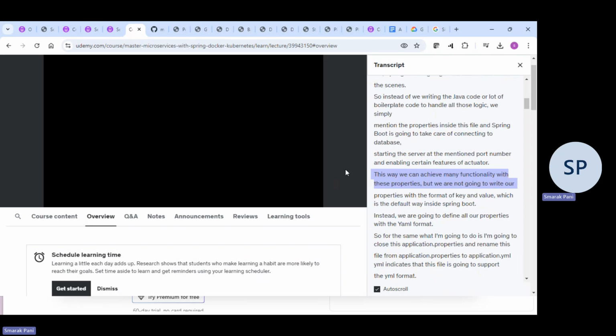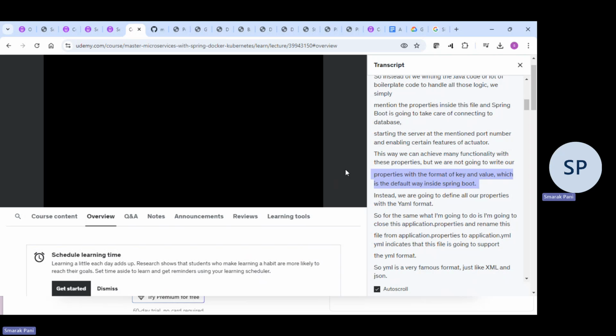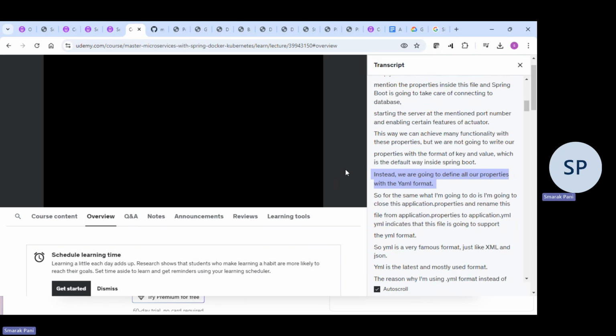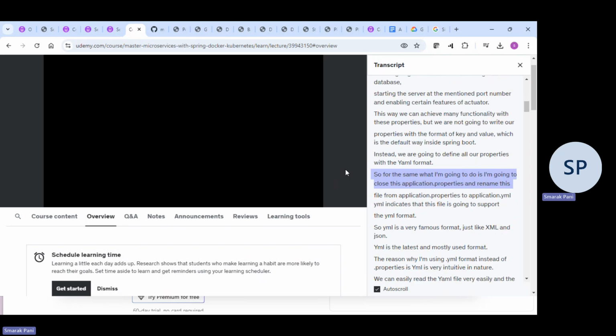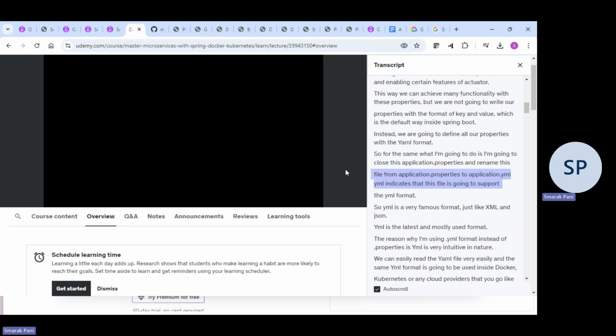But we are not going to write our properties in the format of key and value, which is the default way inside Spring Boot. Instead, we are going to define all our properties in the YAML format. So for the same, I'm going to close this application.properties and rename this file from application.properties to application.yml.